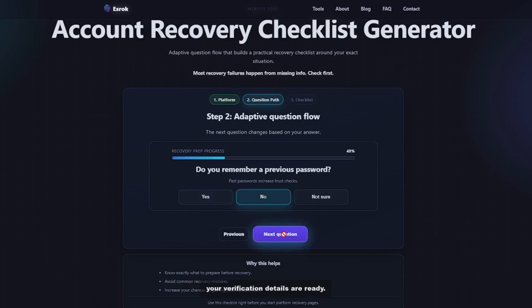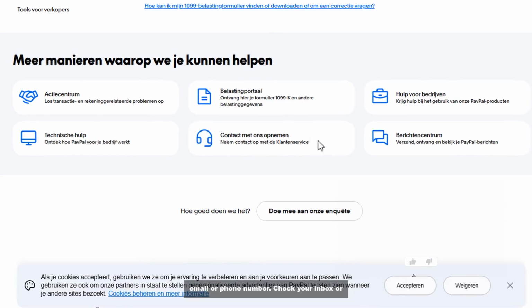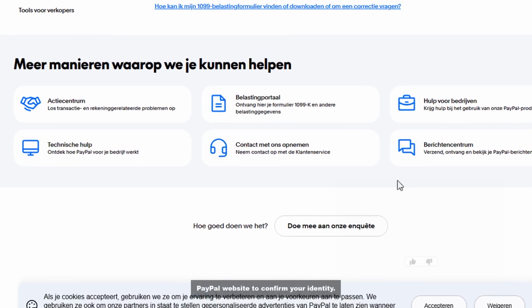Step 3. Verify your identity. PayPal will send the verification code to your email or phone number. Check your inbox or messages for the code, then enter it on the PayPal website to confirm your identity.